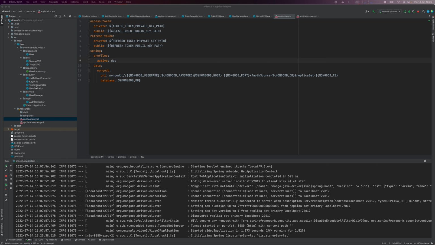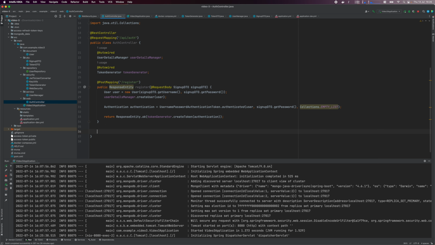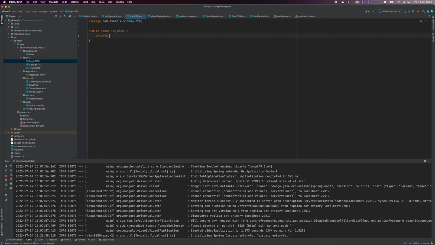Define the login endpoint, which is a post request and accepts a login DTO body. In the DTO package, create a login DTO class. Define the username and password string variables and add the getter and setter annotations from Lombok.